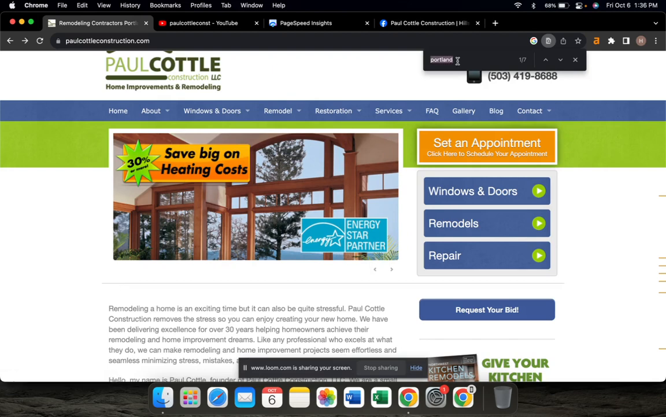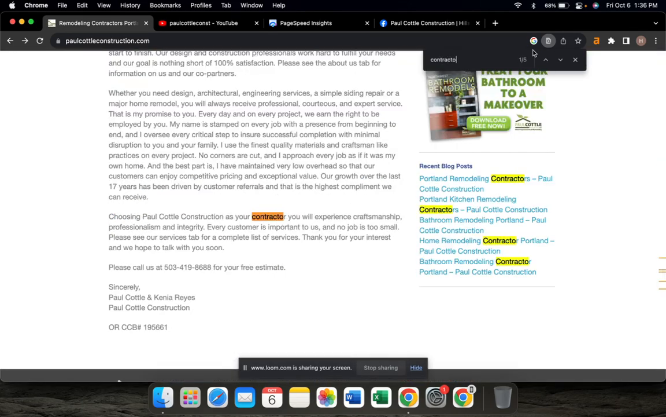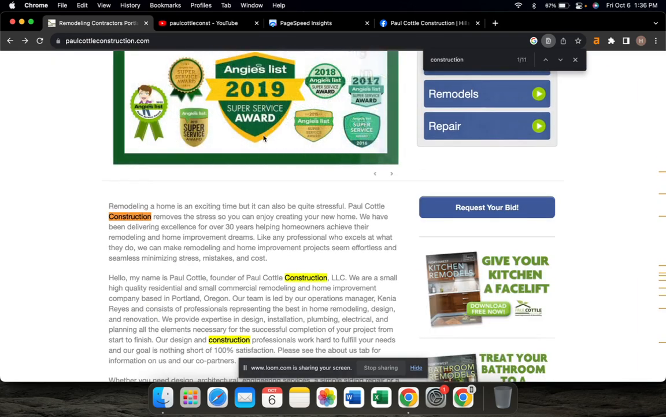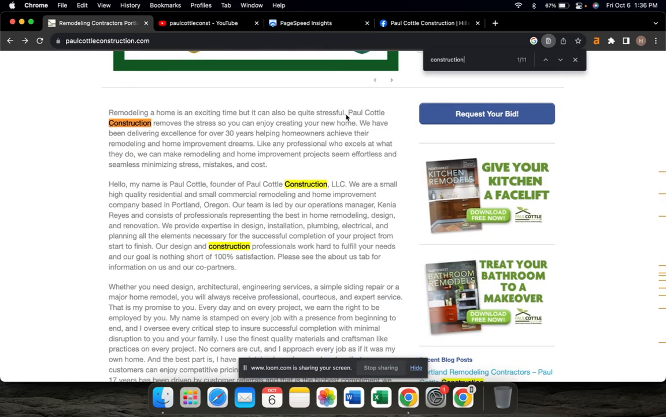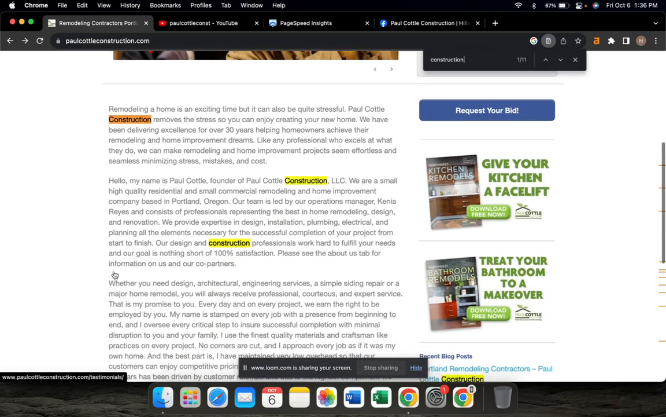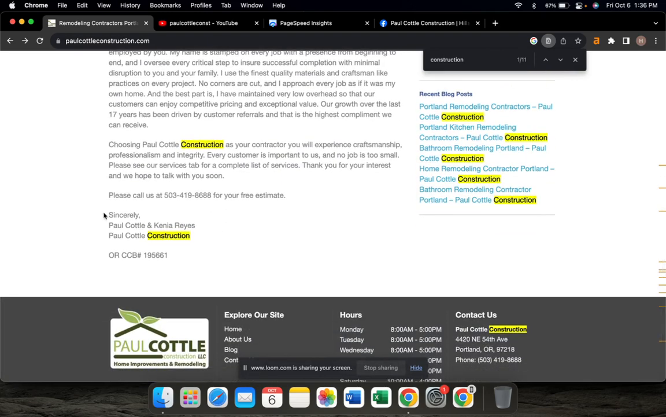When we look for other things that we might want, contractor, once again, shows up 5 times, but only 1 time in the body of the text. We have recent blog posts here going on, so that's not a good one either. And then construction, another keyword that we'd be looking for. They do have this a few more times, but as we can see, it's the name of the Paul Cottle construction. So they're really only using it for that. So not really much going on. Once again, this just looks like a letter. It is good that they have their CCB number here. That gives some trust. It's really good to see.